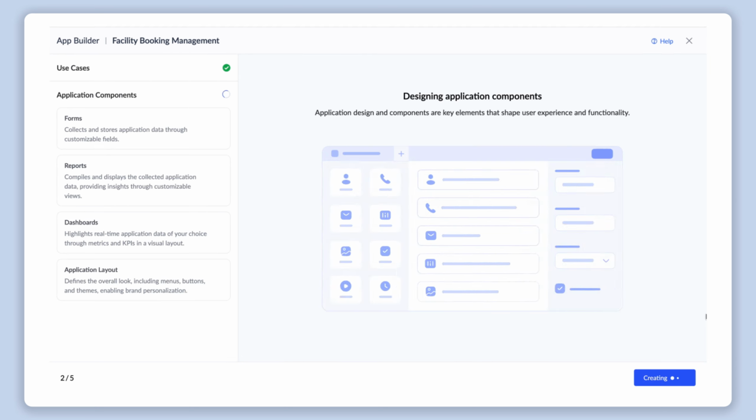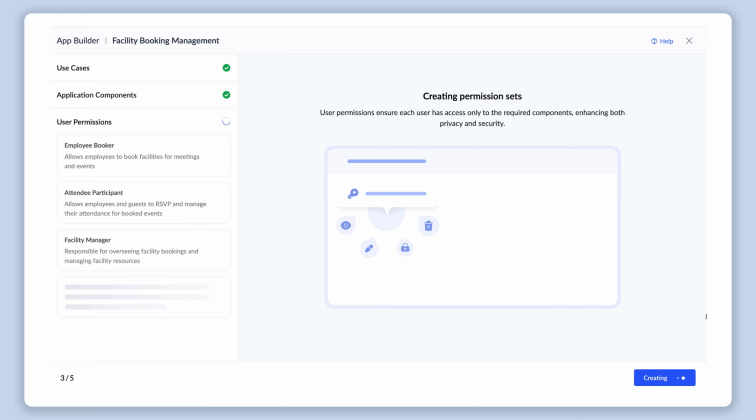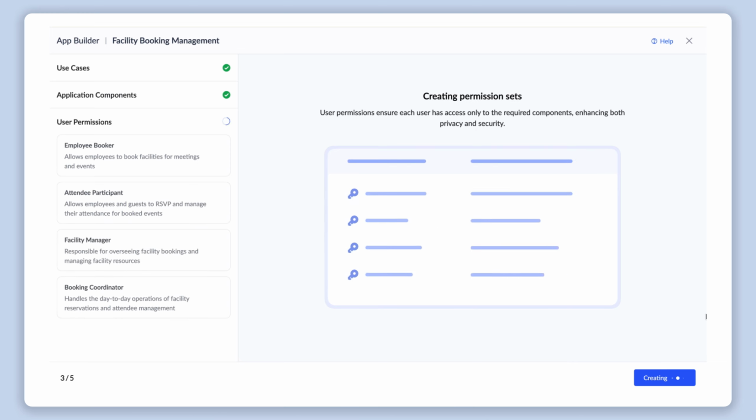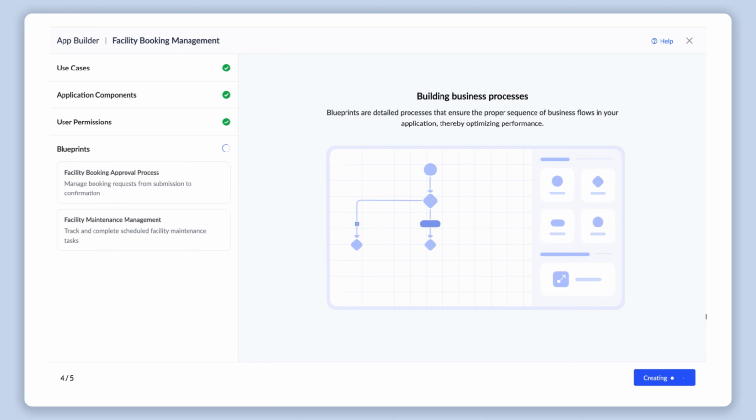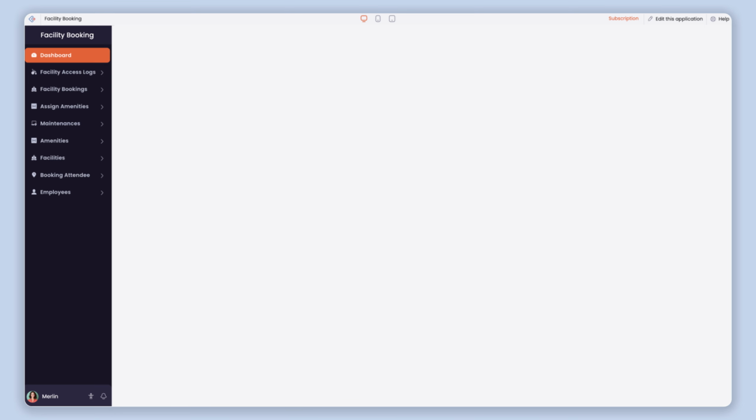The app also creates the required user permissions, including facility users, booking approvers, facility managers, and booking coordinators. Blueprints for approvals, no-show handling, and check-in management along with the necessary workflows are generated automatically. And just like that, our app is ready.